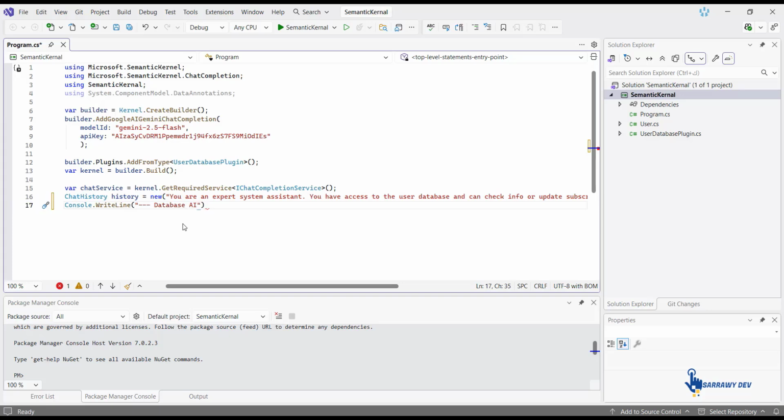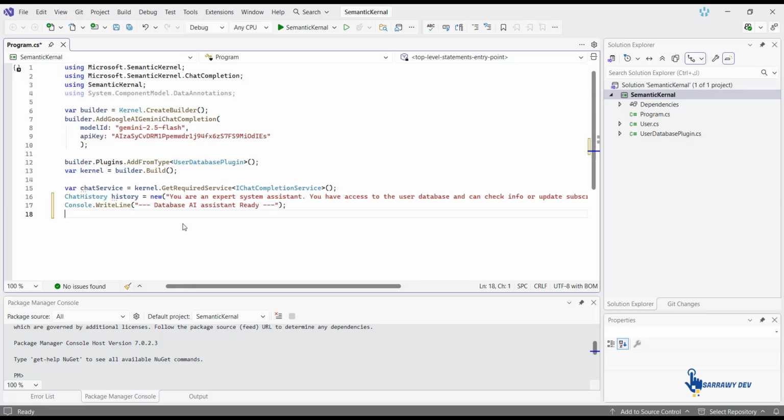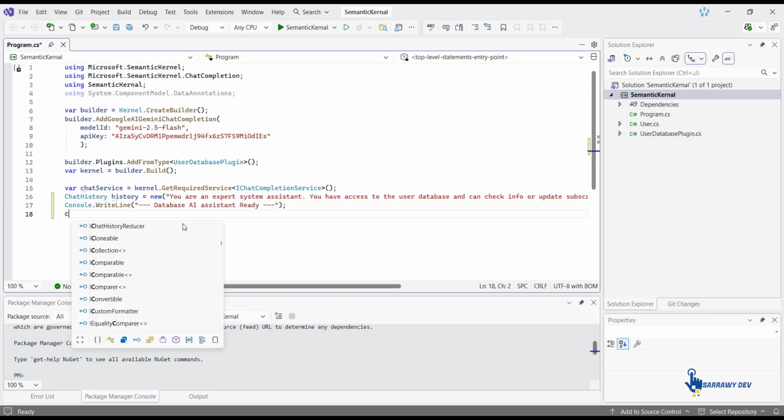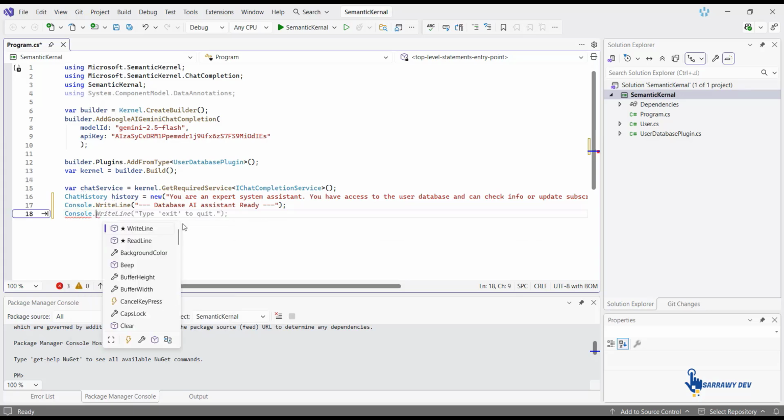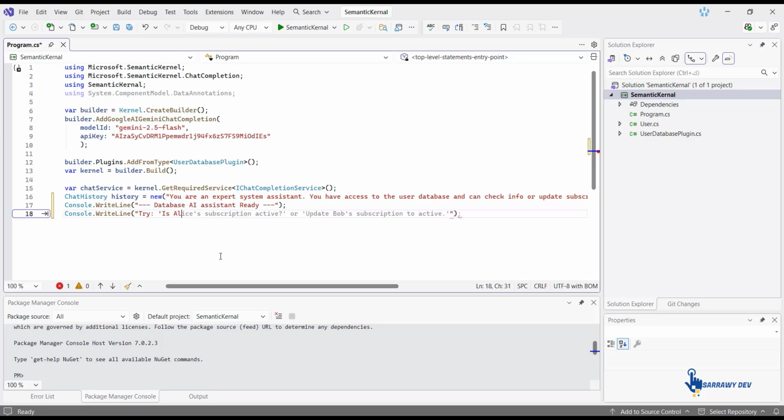Let's add a quick welcome message to the console, so we know our AI assistant is online and ready to help. And it's always a good practice to give the user some example prompts. Notice how natural these phrases are. We are simply talking to our system in plain English.